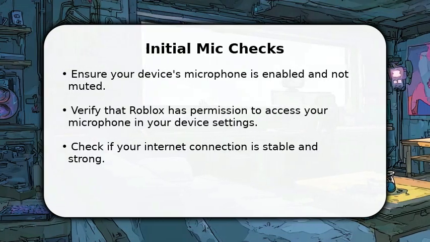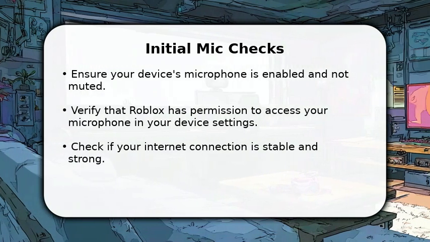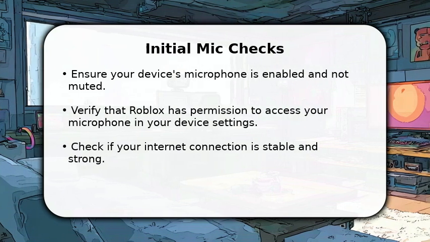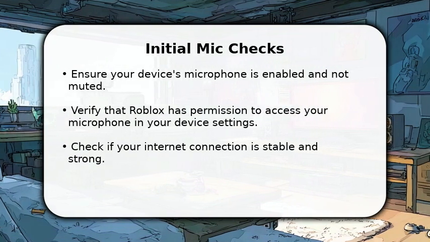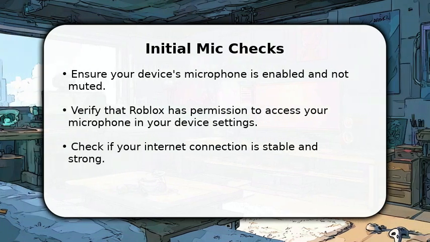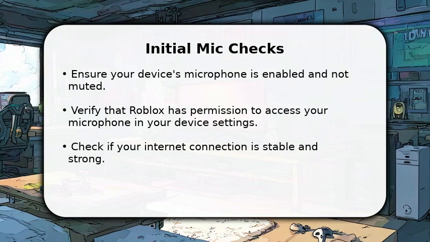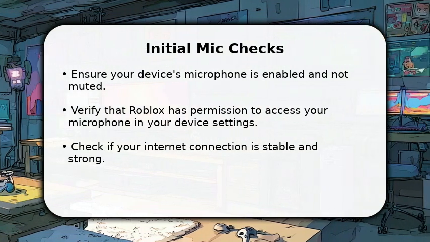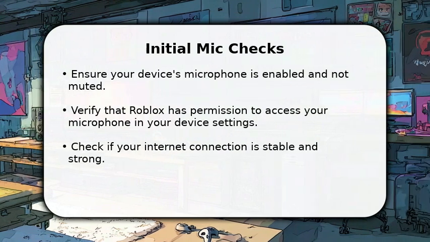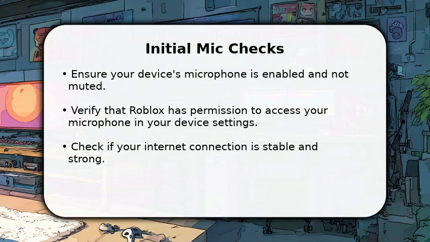In this video, I will explain how to fix your Roblox mic not working on mobile. First, let's ensure your device's microphone is enabled and not muted. Head into your phone's settings to confirm Roblox has permission to access your microphone. A stable internet connection is also crucial, so double-check your Wi-Fi or mobile data. These initial checks often resolve common microphone issues, getting you back to chatting with friends in no time.